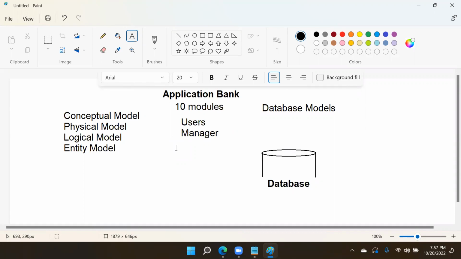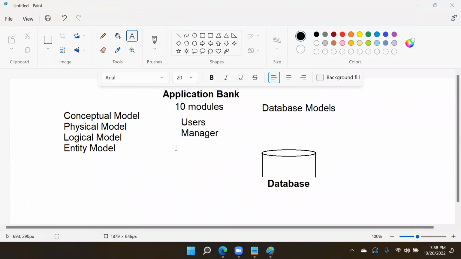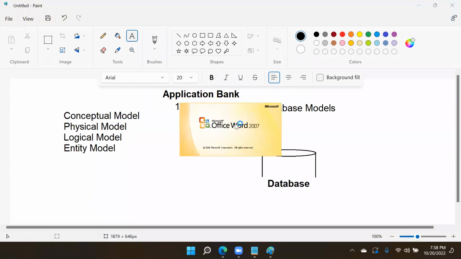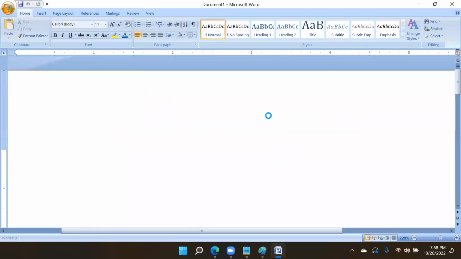That means what should be the table name, what should be the field name, what should be the data type for the field. All these are decided in the physical model. That means for every module, what fields are required, what data types are required, everything is designed. I will show you. I am just showing you one sample project related models. I have some sample project related database models.